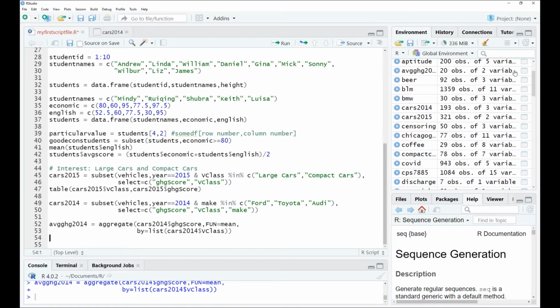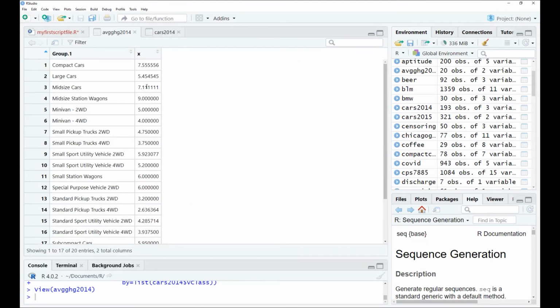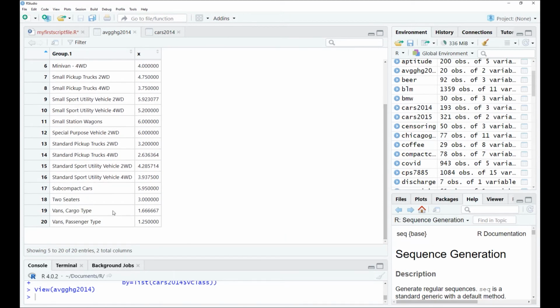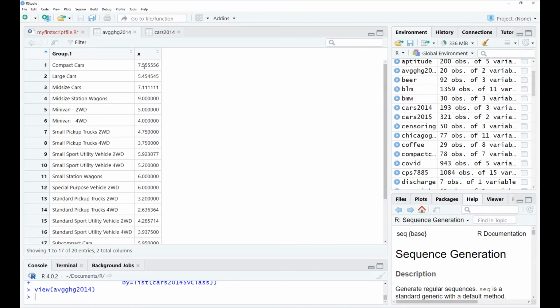then you have the average GHG score here. And note that you now have in this group 1 the various 20 vehicle categories. Those are all unique. And you have the average GHG score. But note, it is not differentiated by make.